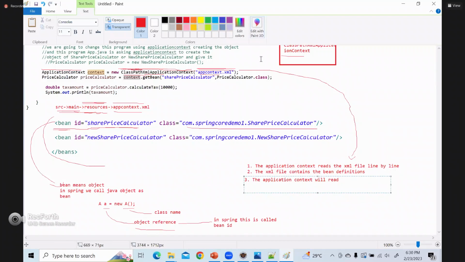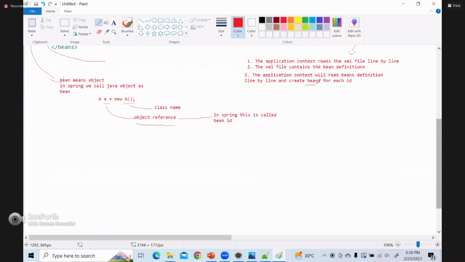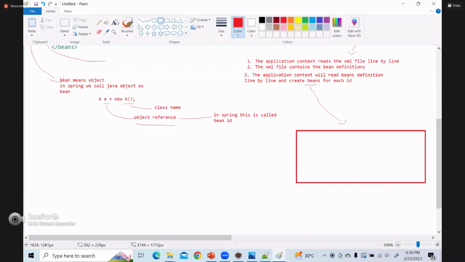So the application context will read the bean definitions line by line and create beans for each ID. When I say beans, it means objects. Where are these objects located? Finally, where are these beans stored? In your JVM, in your Java virtual machine, these beans are stored.